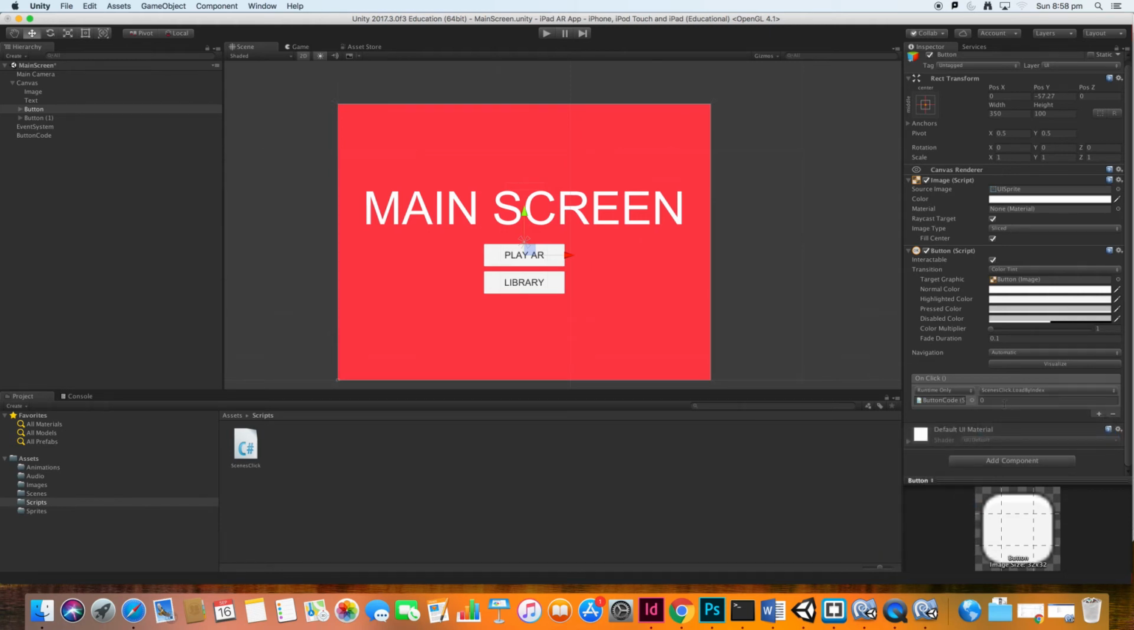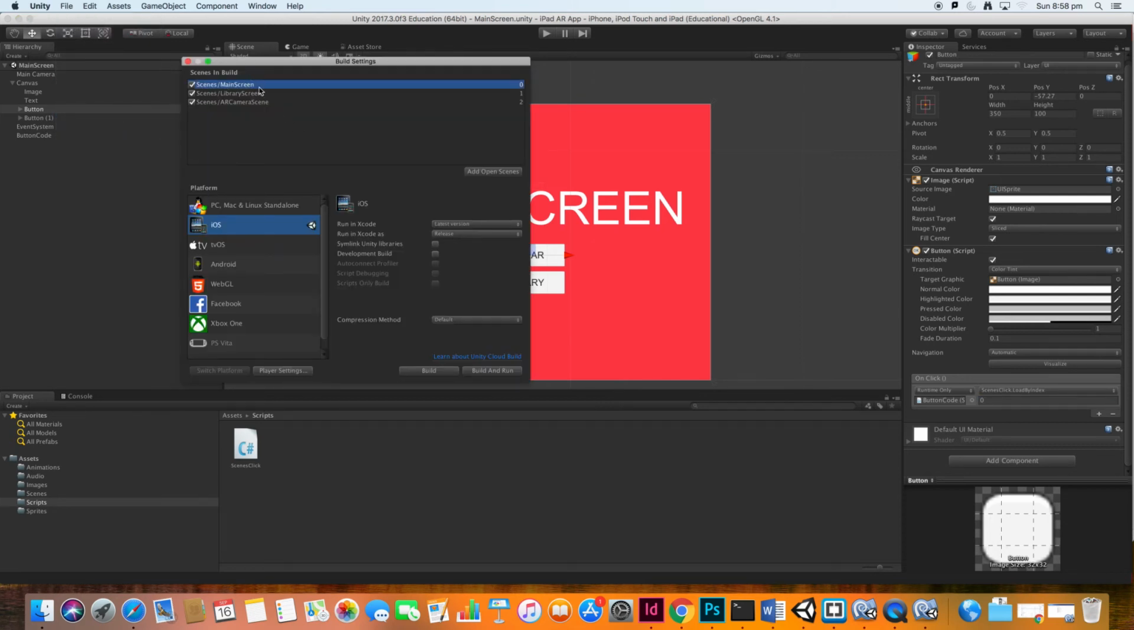Okay, so what that's really doing is saying when you click on this button, it's going to go to the scene that has the correct number associated with it. So in this instance, I need to double check what number my build settings are for each scene. So go to File, Build Settings. You can see that main screen is 0, library is 1, AR camera is 2.